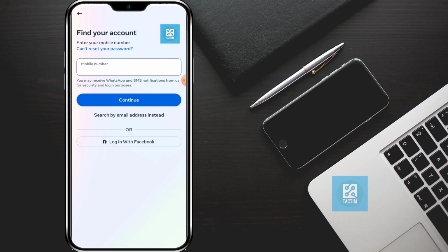There are three ways that you can log in, and by these three ways you can recover your Instagram account. So guys, that's how you can do it.